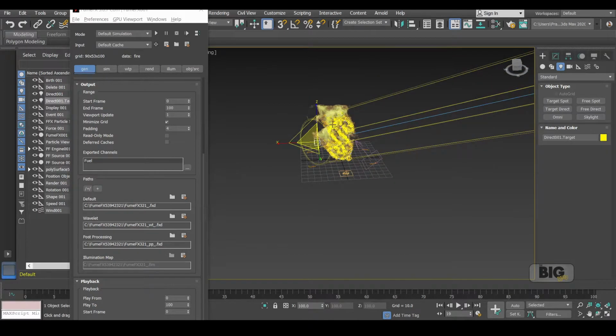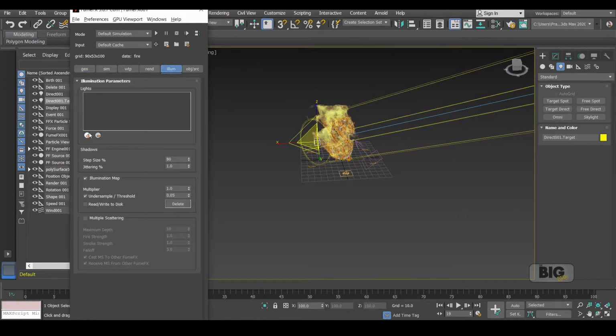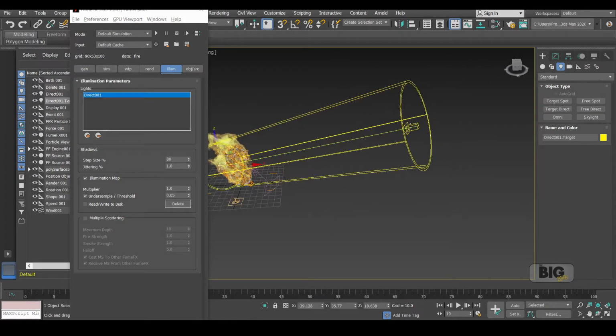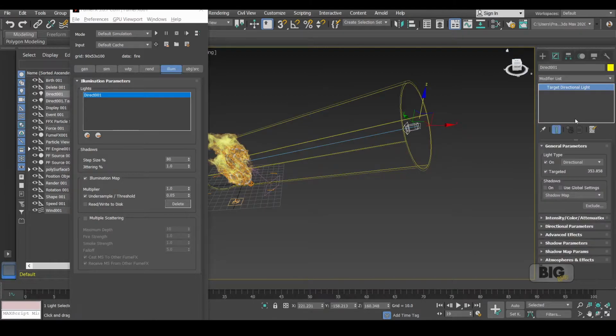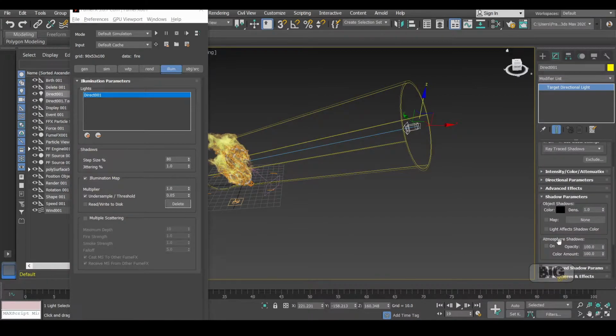Say something like this, where I can go on my illumination tab and add this light. Now I can go to the light settings. I can turn on my shadows, use ray trace shadows, go on shadow parameters and turn on atmosphere shadows.